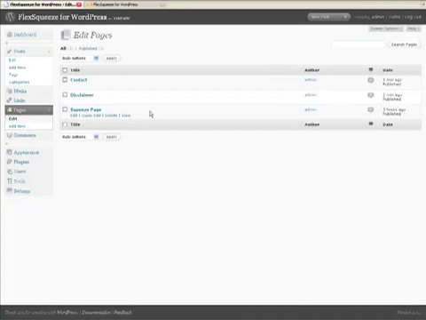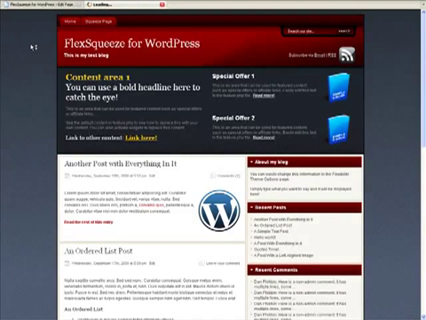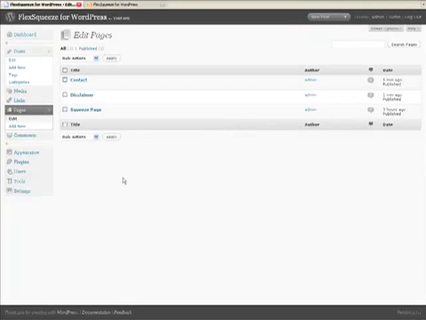So then when we go back, we have our squeeze page, we have our disclaimer, and our contact. Now let's take a look at our site. Now there's our three pages that we want. Now obviously we're going to get rid of the home page essentially.